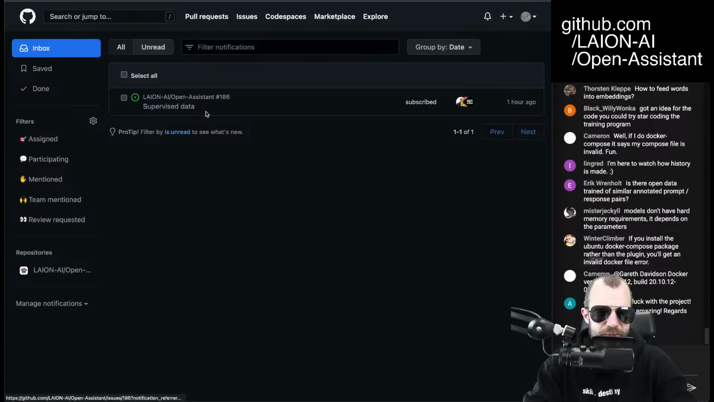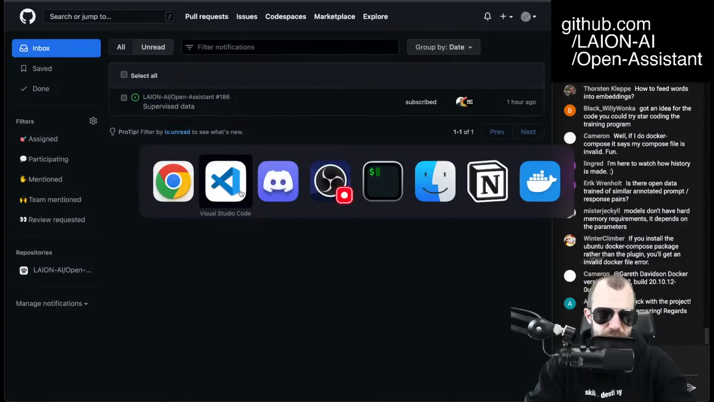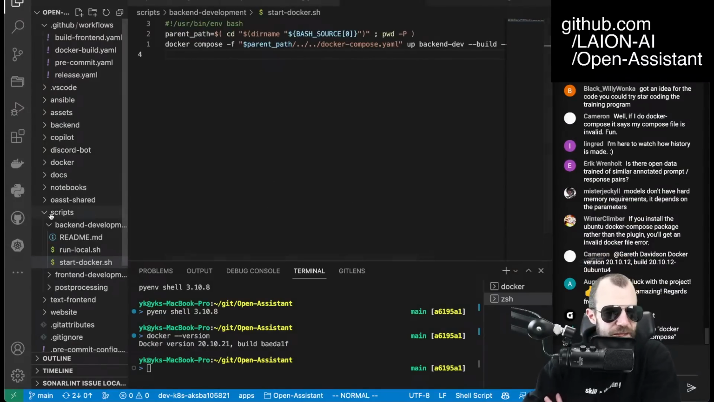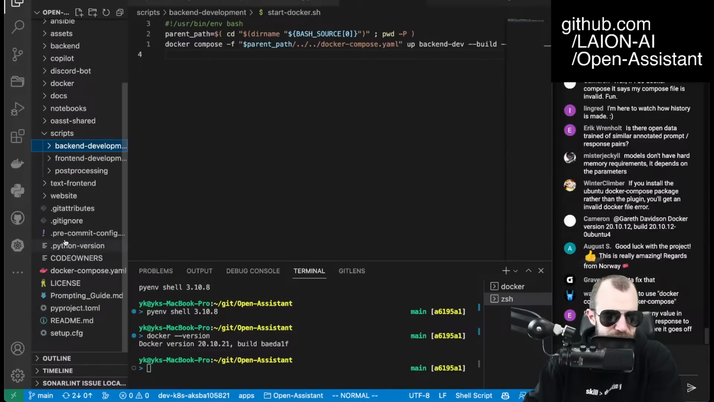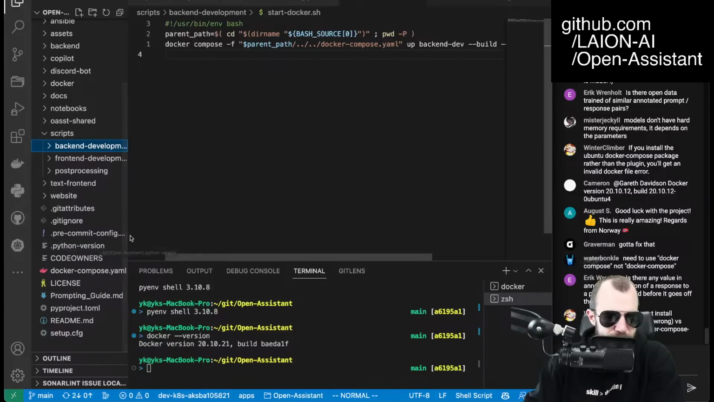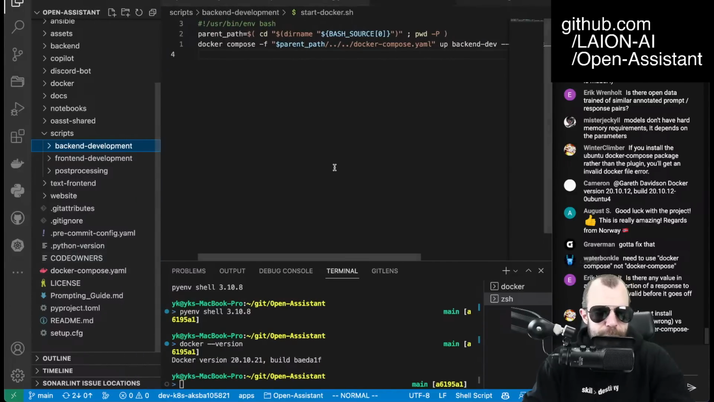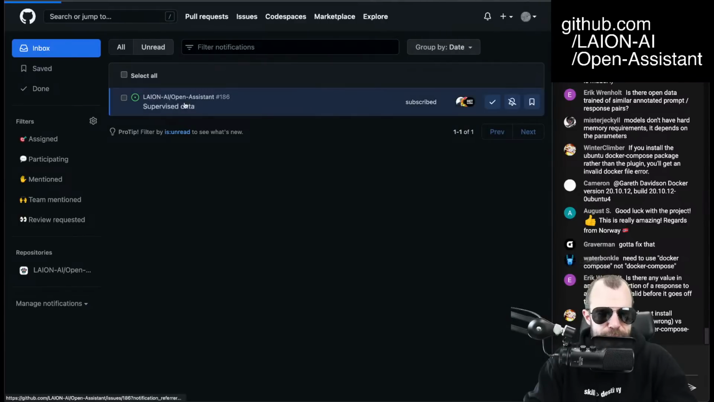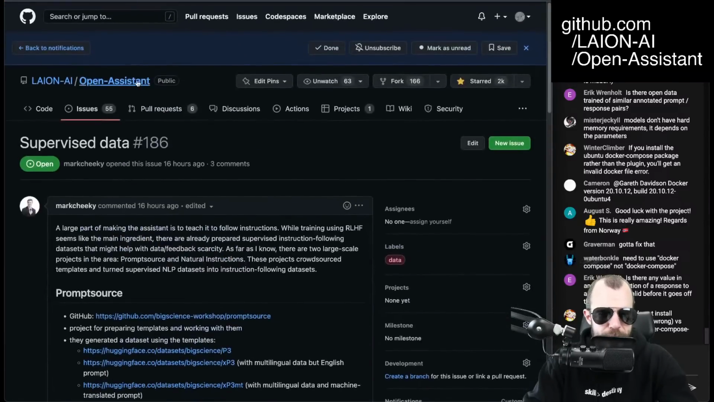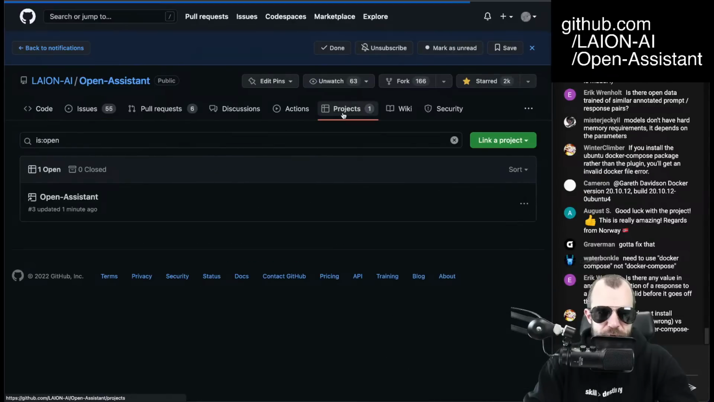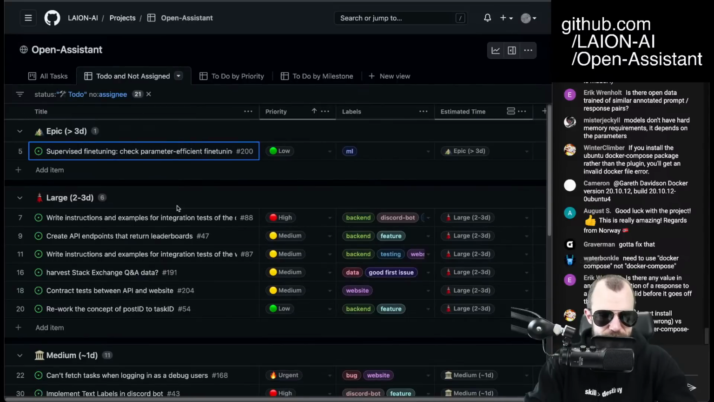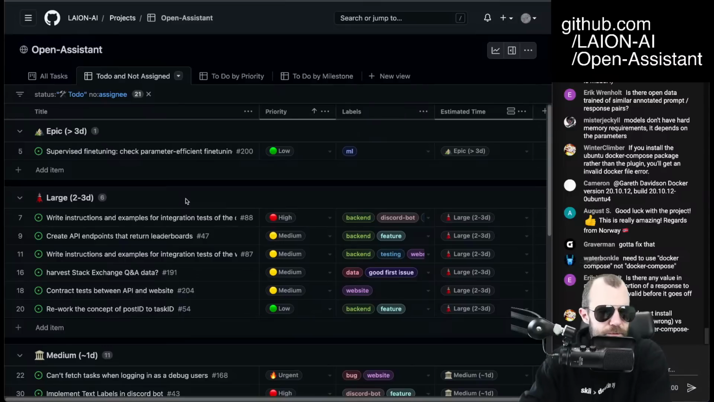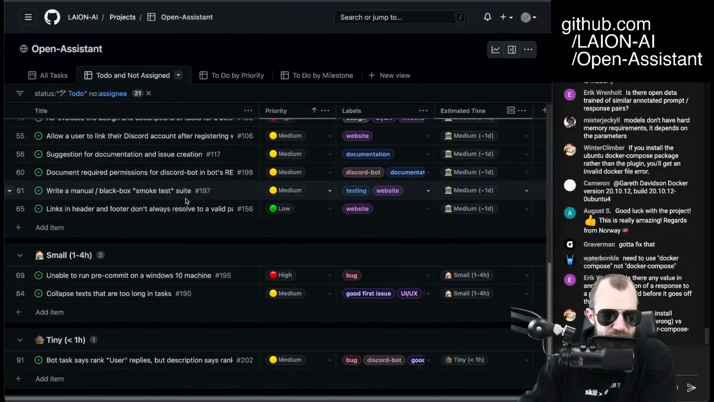Not that. It's just a big issue. It's just called supervised data. We need to split it up somehow. But let's look at something. Can we do something small or big? Can we do something that makes people's lives useful? Let's go to the issues. The project board. To do and not assigned. Okay, let's go to small issues.